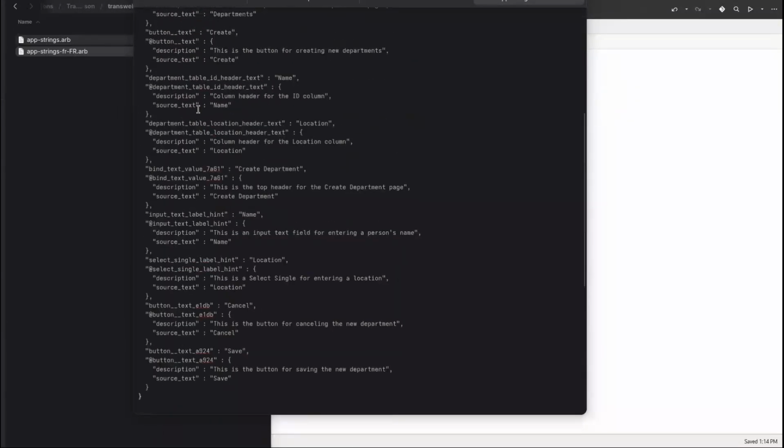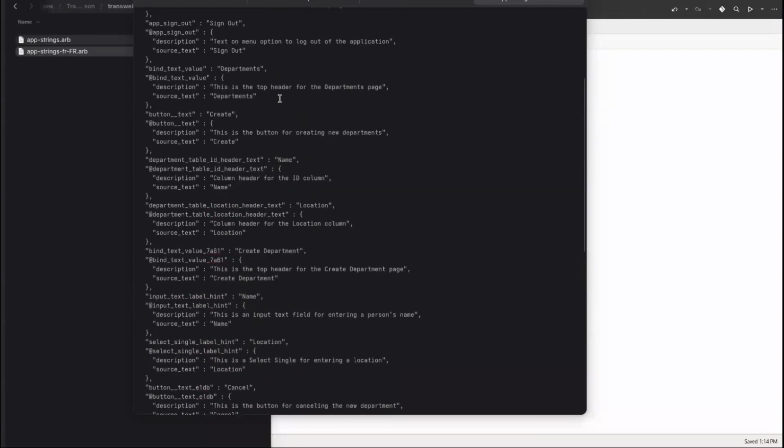All right, so now in the lab, it has a little table where it shows the different translations. And so what we're going to do here is start out with departments. And in here, the source text is the original. The one we're going to change is the bind text value. This is what's going to show up on the screen. So here we'll change that to, I assume, the French for departments.